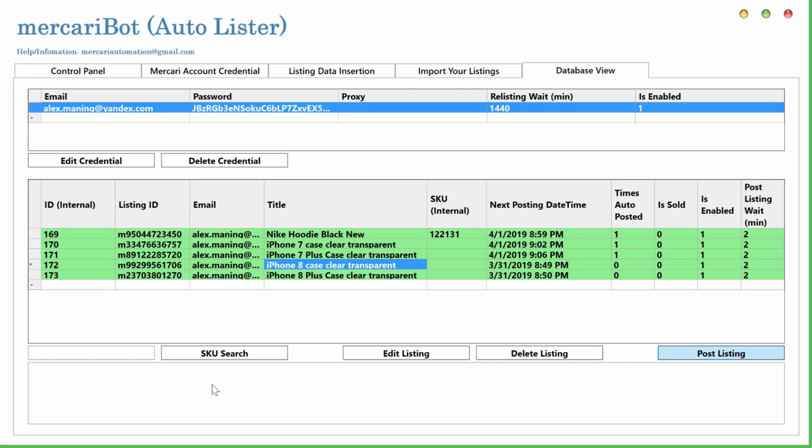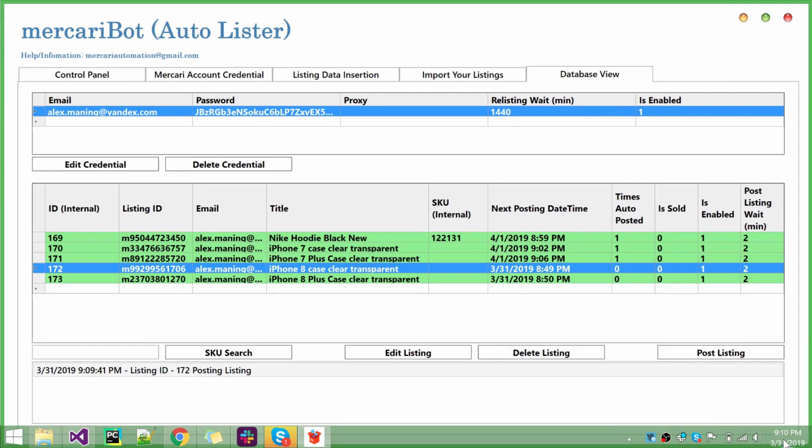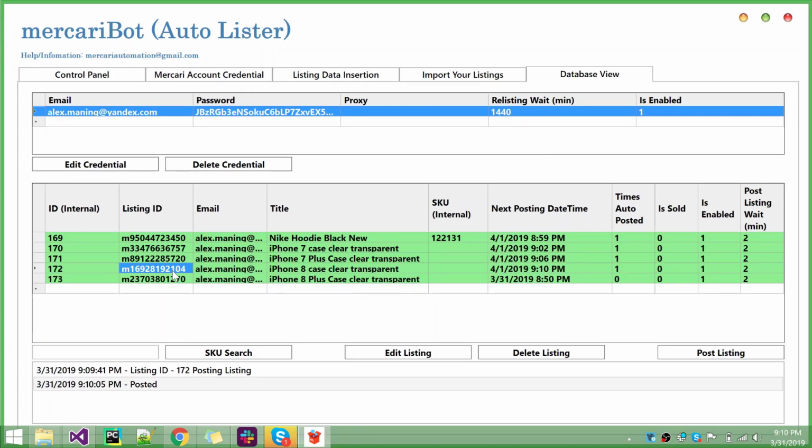Once I do that, it will only list this listing, and you should see all the messages over here in this window. Okay, so it's listing ID 172, which is iPhone 8 clear case, and it's listing it at 9:10 p.m. Okay, so its listing time has been calculated as 9:10 p.m. tomorrow based on this value, and you can see that the new listing ID has been selected as well.